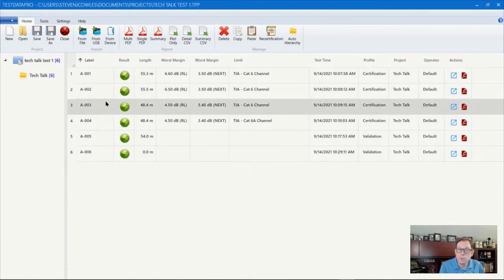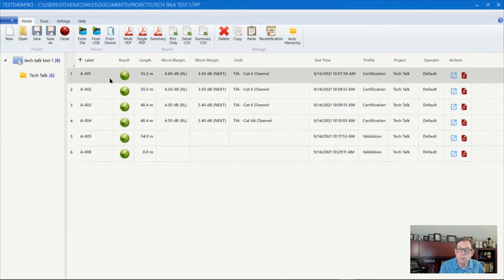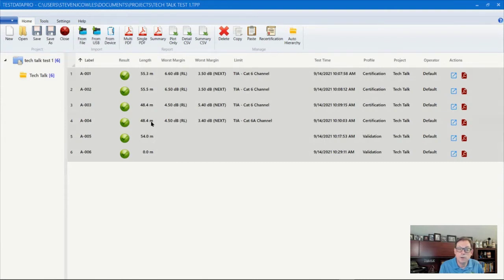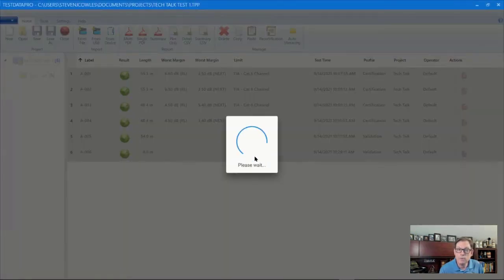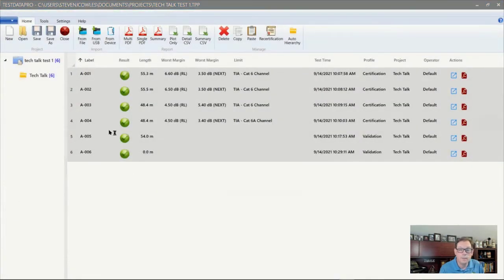Once you've sorted it by label, if you need to generate that report, you can click the Select All button right here, and we see they're all highlighted. Now I'm going to just click Single PDF, and we'll put it right in that Tech Talk files folder, and name it TT1, 2, just to give it a name. That's going to be our PDF name. Once the PDF generates, we'll show you what that looks like on the screen and the types of information you would expect to find on that PDF.